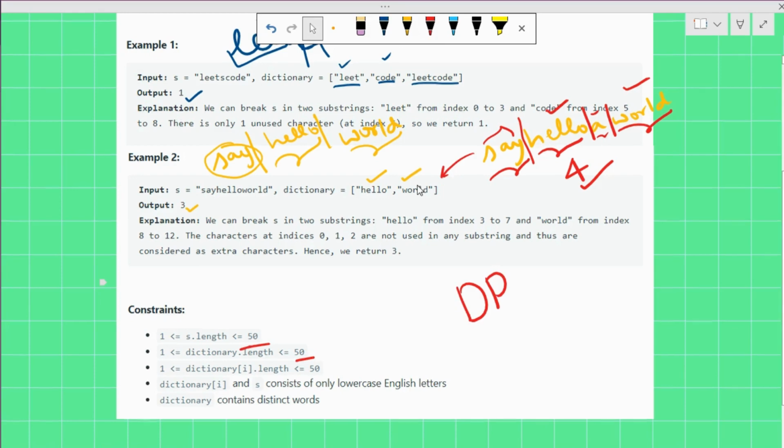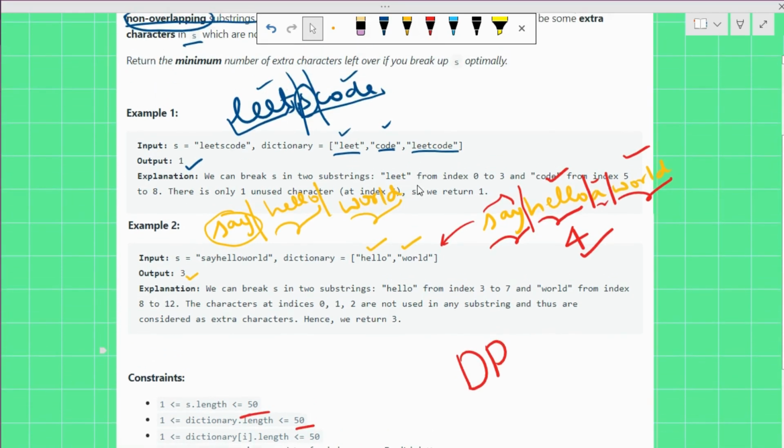And also, as we can see, here we need to try out all possibilities because we can never be sure by cutting at which place we are getting the answer. So we will try out all the possibilities. That means we will try to break here, here, here, and at every place.